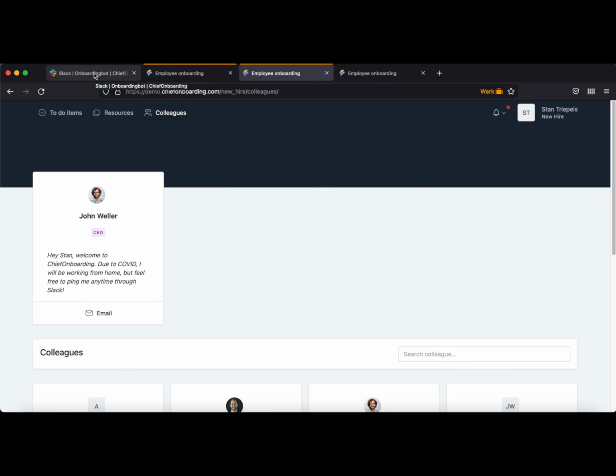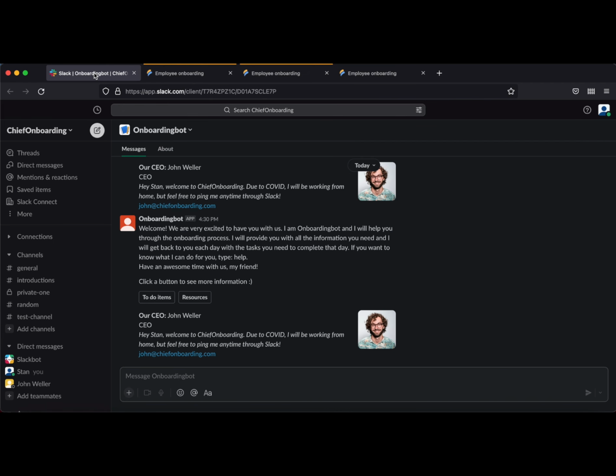Going to the Slack channel right now. Once a new hire is created, we will try to match them based on the email address. And once a new hire joins, they will get this welcome message from the bot. Again, completely customizable. You can add whatever you would like in this. And in this case, also 2 buttons. You can remove them if you don't want them.